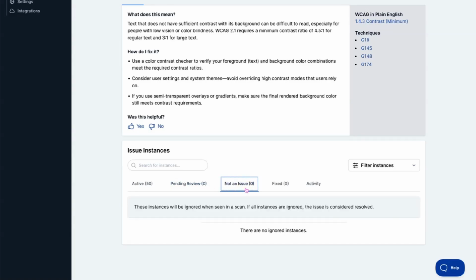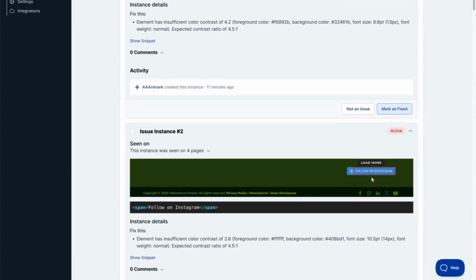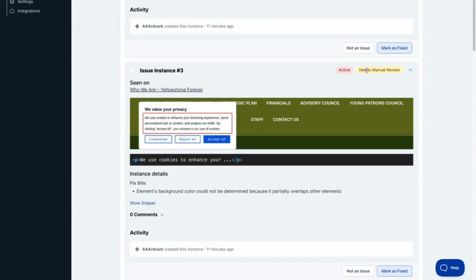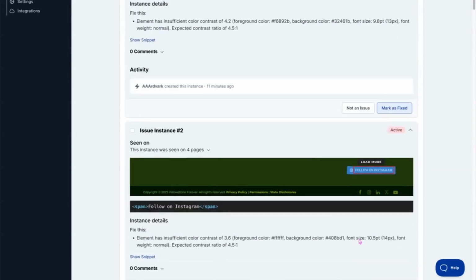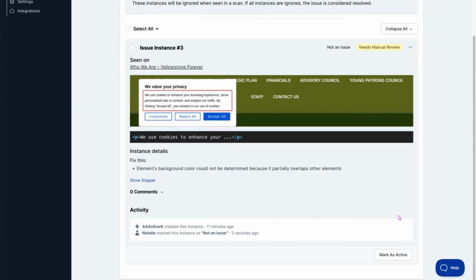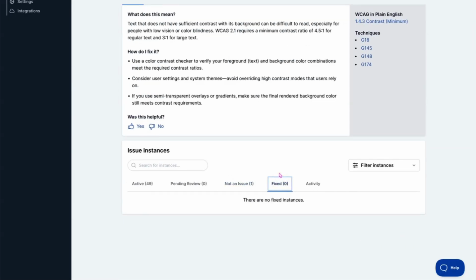The ones marked as not an issue, the ones that you double checked, for instance, like, actually, I want to leave this, or I think this has enough contrast, because sometimes it does make mistakes, right? This is black text on white. It needs manual review, right? So I can mark this as not an issue. And then over here, it'll have it listed in case maybe you do want to mark it as active. And then fix, of course, after the scan confirms, it'll be placed here.